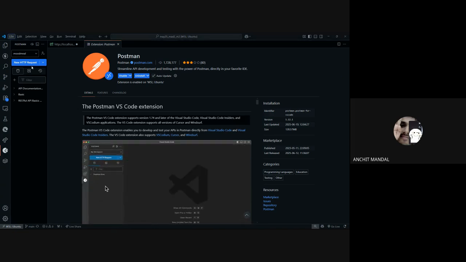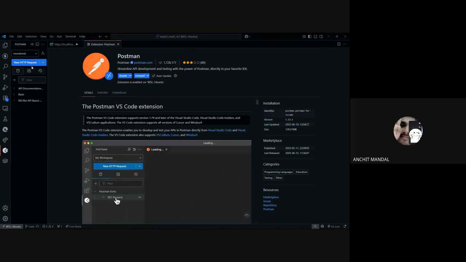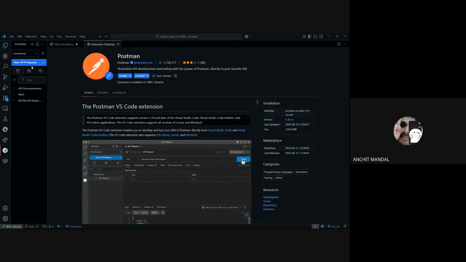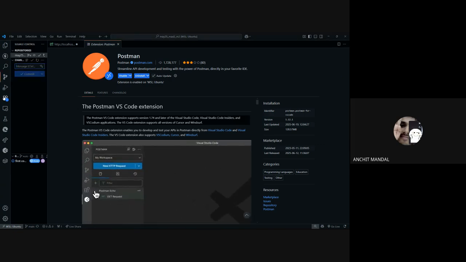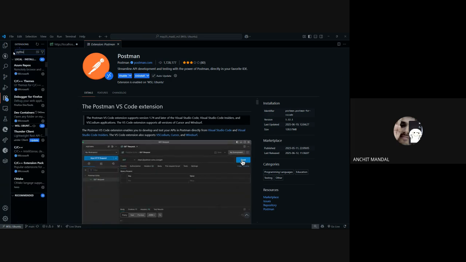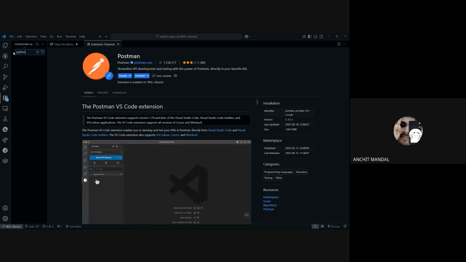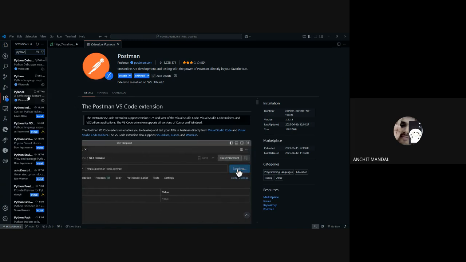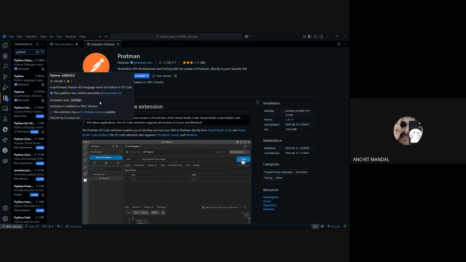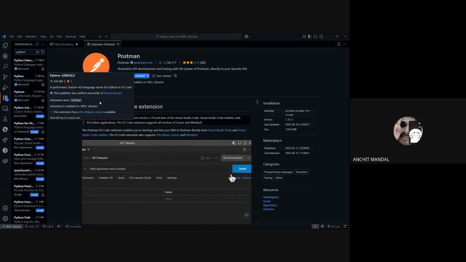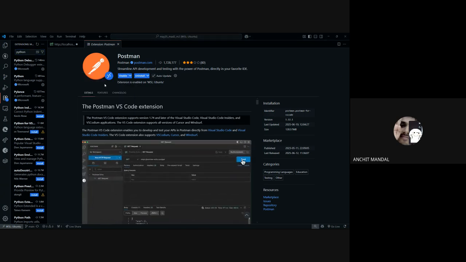From the extensions section you can install it. There are multiple other extensions too. For example, there's Python, then there are multiple linters like Pylint. Install those. There's even one for HTML. Then there's Prettier. Nothing else important.